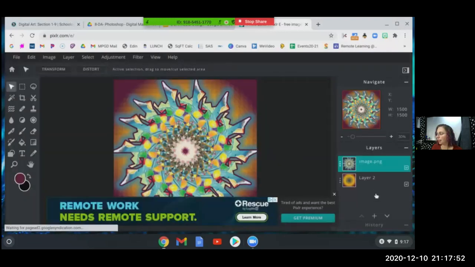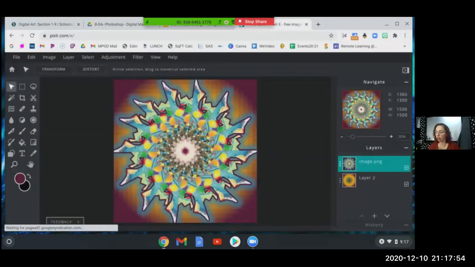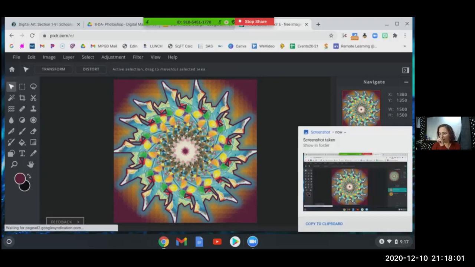And close. And then the last thing that we're going to do is do our screenshot for our progress photos. So Control and the multi-window screen button above the 6. And I got my screenshot.